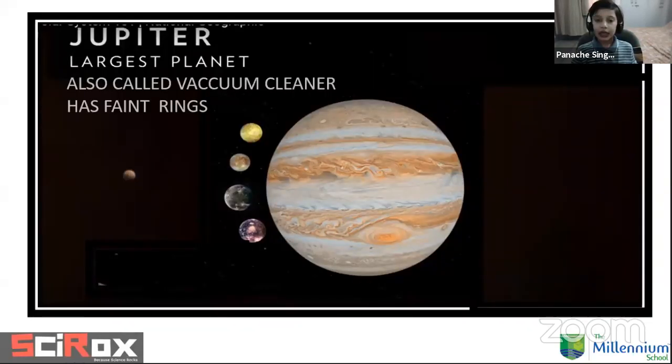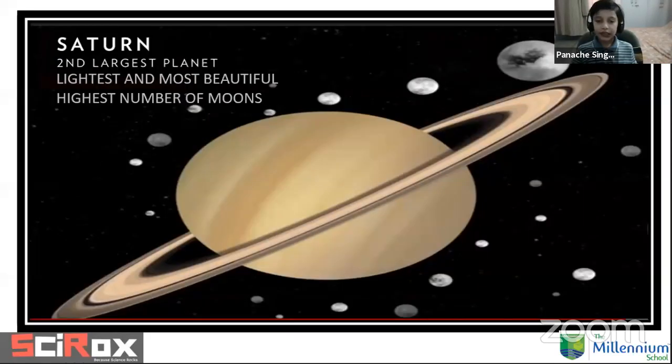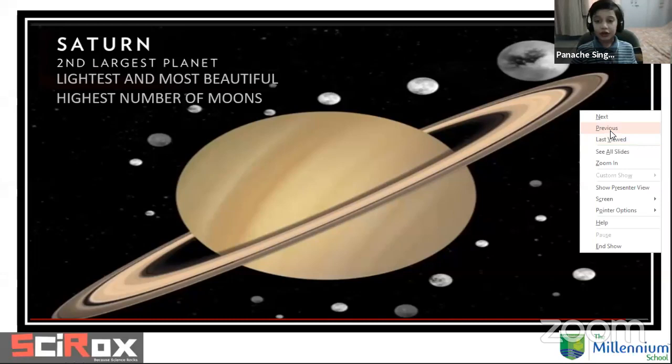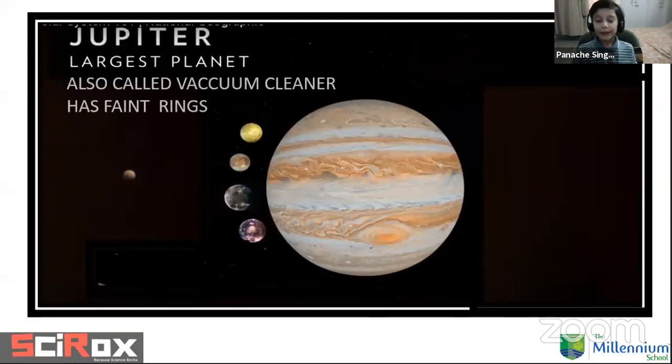Jupiter. It is the largest planet in the solar system. Its size is so big that all other planets can fit in it. It also has rings around it, but they are very faint and therefore are hardly visible from Earth. Jupiter's great red spot is an enormous storm that has been raging for over 300 years.